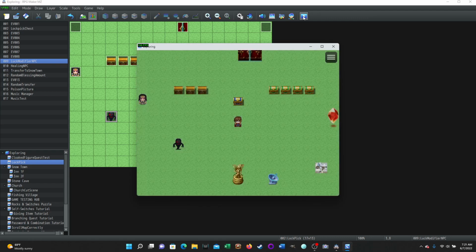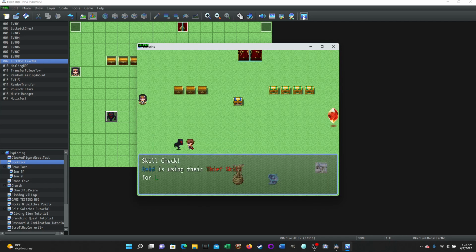We're going to walk over to this little random roll type guy, and it says skill check. Reed is using their thief skill for lockpicking. So we have the actor, and we know the skill type they're using, and then the specific skill, which is lockpicking.